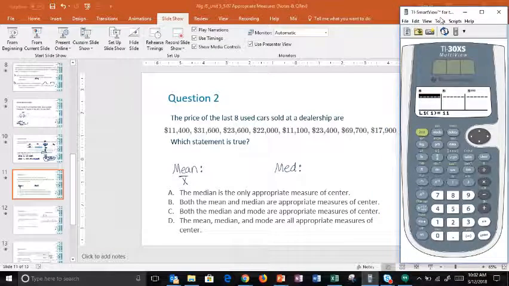So 11,400. And make sure, I would just double check as you're going through, make sure you're not typing things in wrong. 31,600, 23,600, 22,000, 11,100, 23,400, 69,700, and then 17,900.